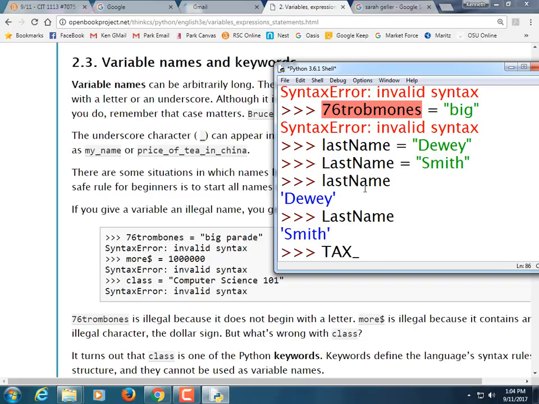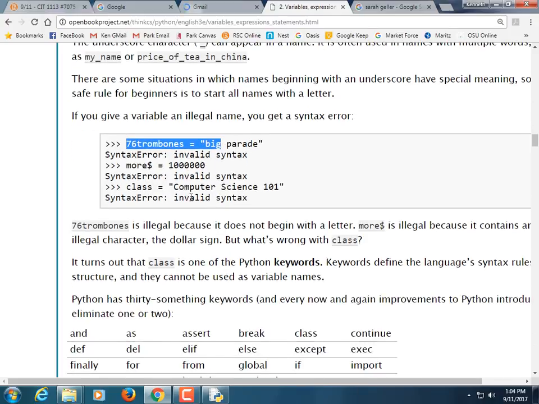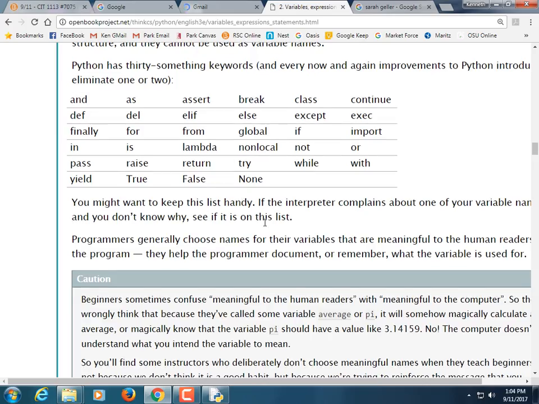So, okay, it varies. You see here, 76 trombones is bad because of the 76. We cannot have a dollar sign in it. Can't use class. Here are some other ones, 30-something keywords: and, def, finally, in, pass, and so on. All these, you can't use them.